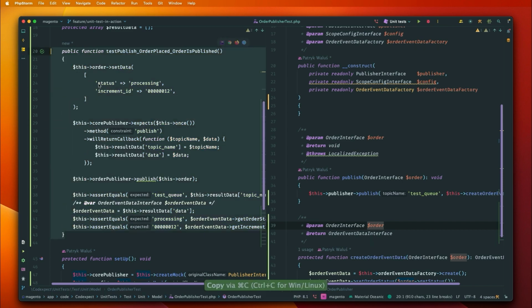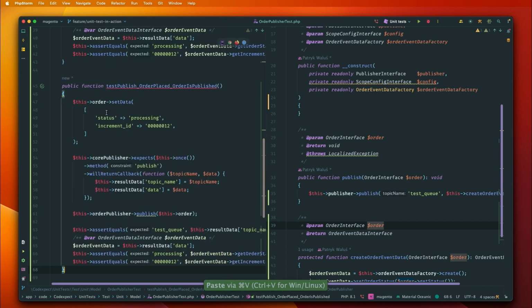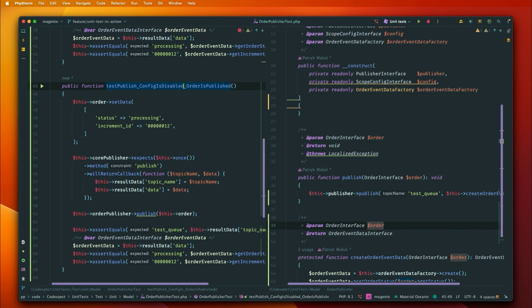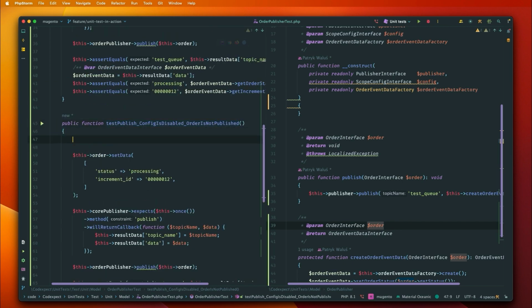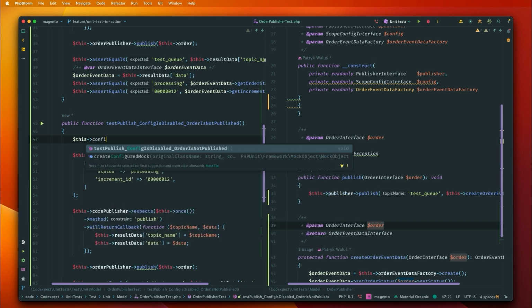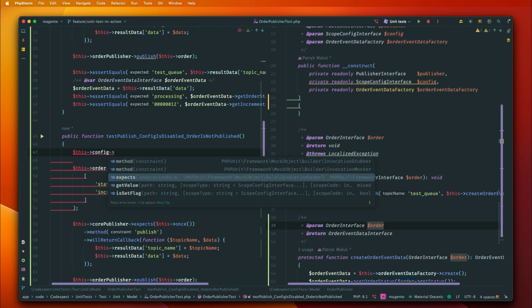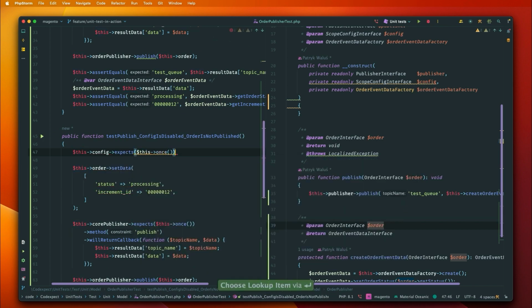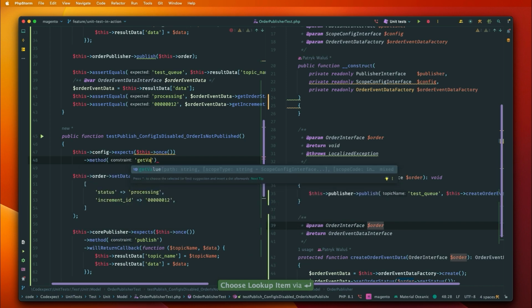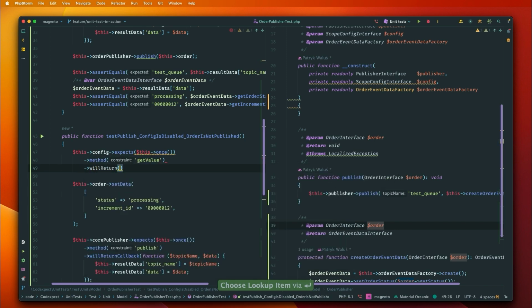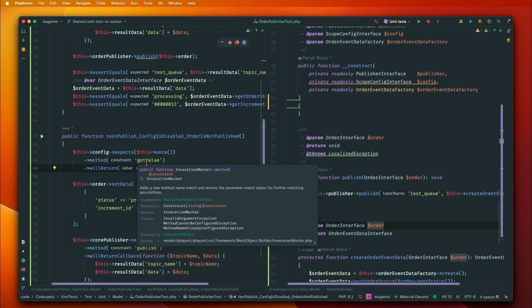It works. So we will create a new one, and we will name it test publish config is disabled and order is not published. Okay, so what we need to do, let's start with configuring the mock for the config. Let's just check. Yeah, config, it's named this way. Config expects once method get value, and it will return false, right? So the config will return that the get value is false.